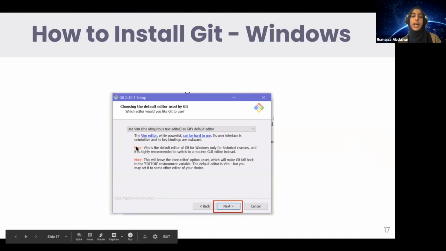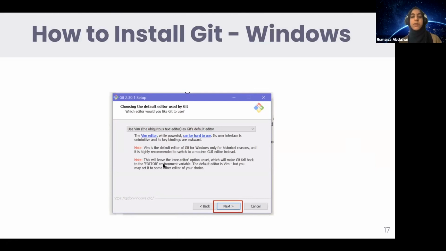And then it will ask you to choose the default editor. This you can just click next. You don't have to change anything.